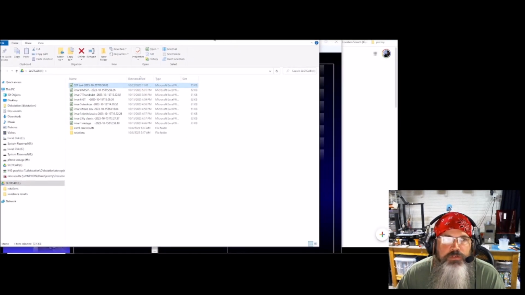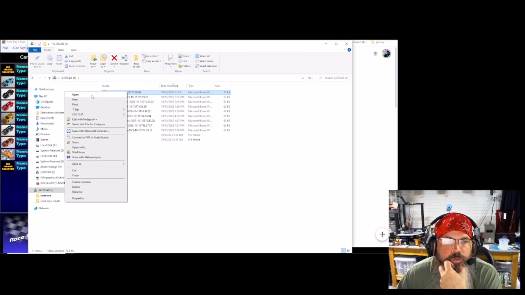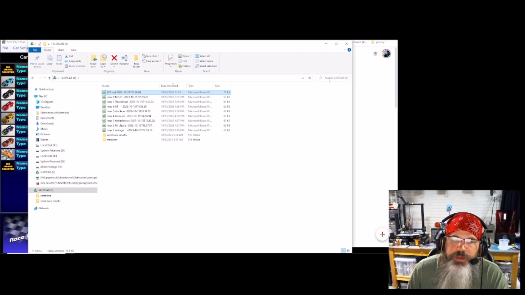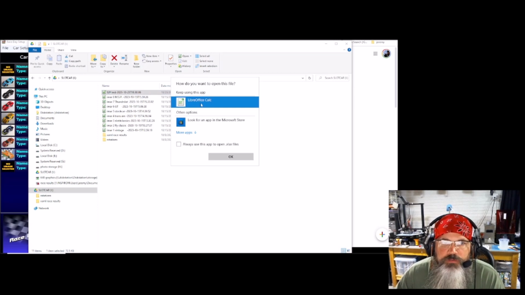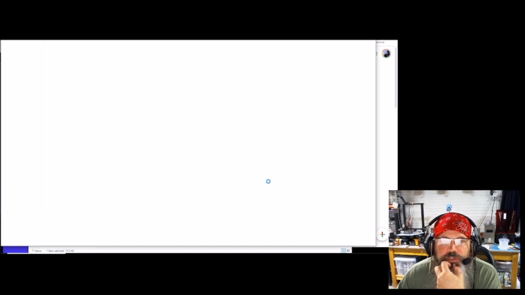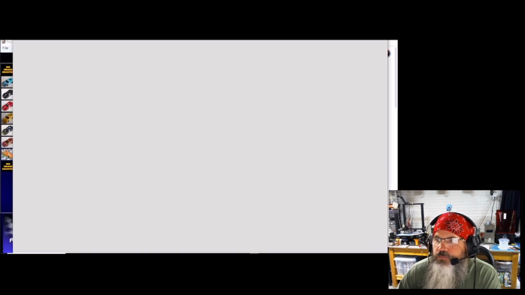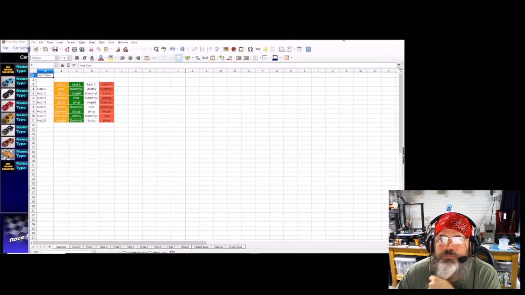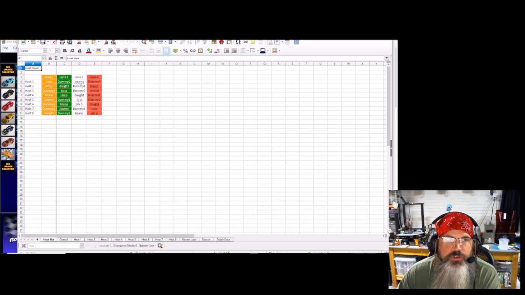I'm going to open this with, let me see. You may have Microsoft Excel installed, it just depends on your computer. I'm using LibreOffice because it's free and I'm cheap. So let me open that up. Okay, so this is just a spreadsheet using LibreOffice.